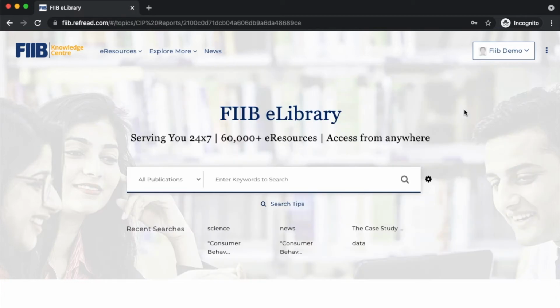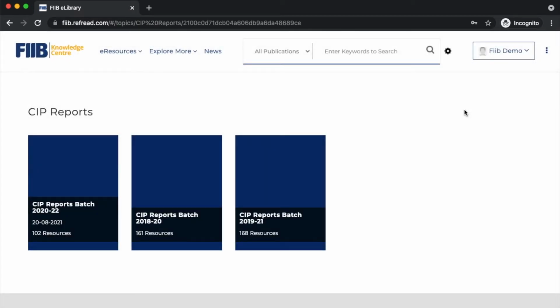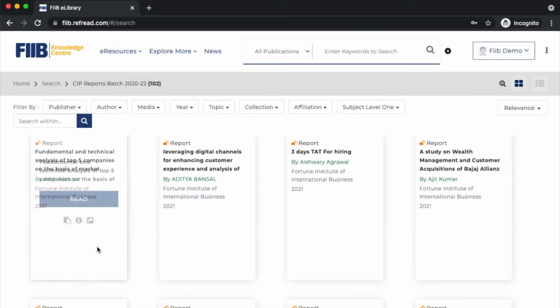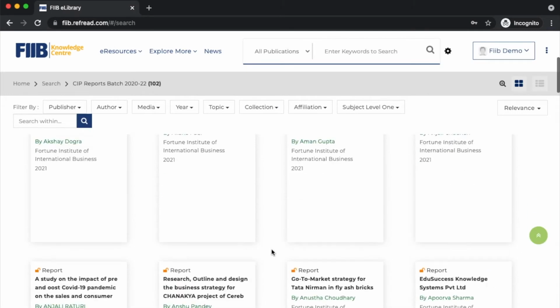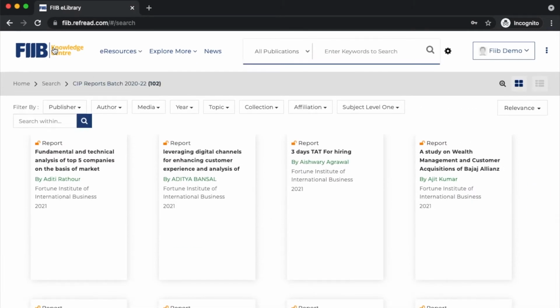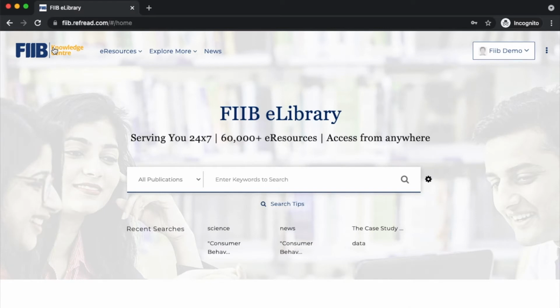Apart from discipline, publisher, and format, I can also browse the content using the collection feature. So for example, the library has uploaded some CIP reports, and all I need to do is click on view resources, and whatever content is available in this section, I am able to access it.